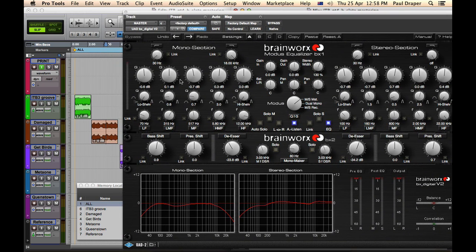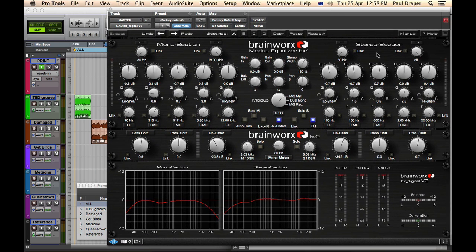So let's kick that in. We'll play a bit more of that track. I'll bypass it. Okay, so straight away we got some different things going on with the width.